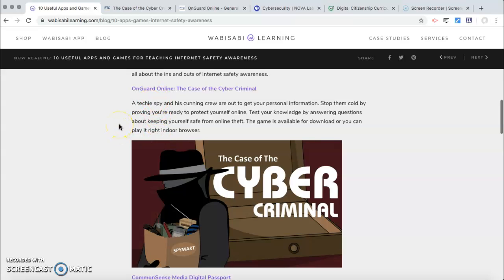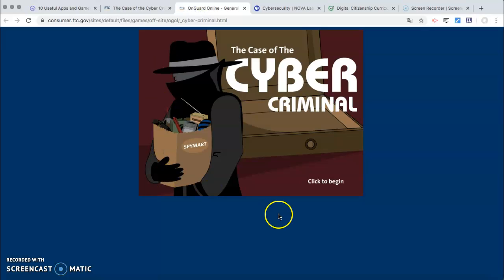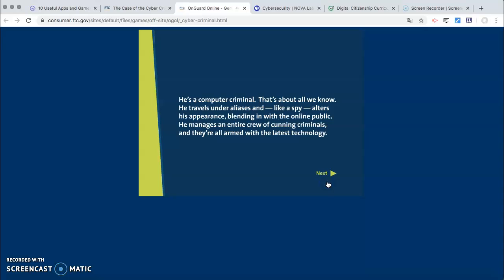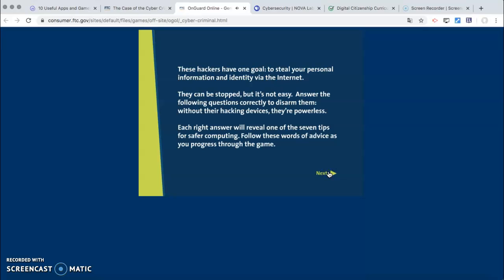which is kind of in a game format where you have to answer a series of questions that raises your awareness about how criminals can steal your information through various means. So again, it's in the format of games. So I'll go through it here real quick. It kind of gives you a scenario here about a computer criminal getting all his equipment and stuff that he'll need. And again, with the goal that they're trying to steal your personal information, identity on the internet.